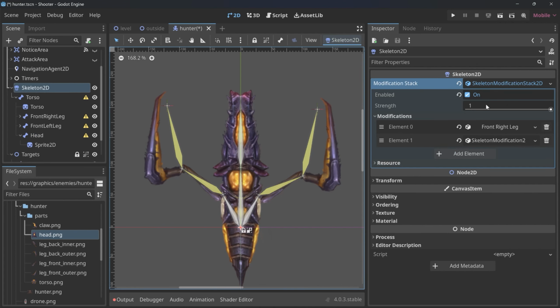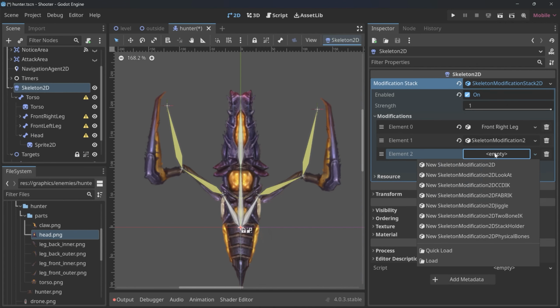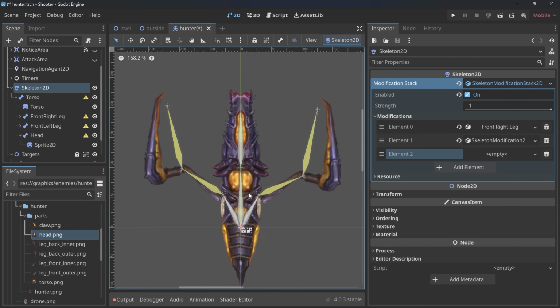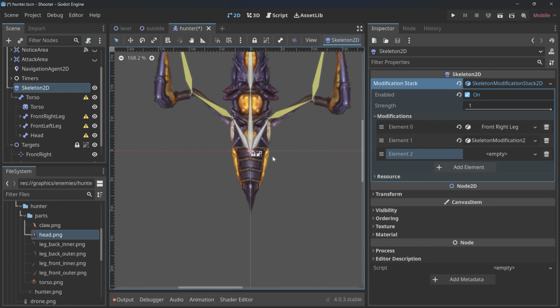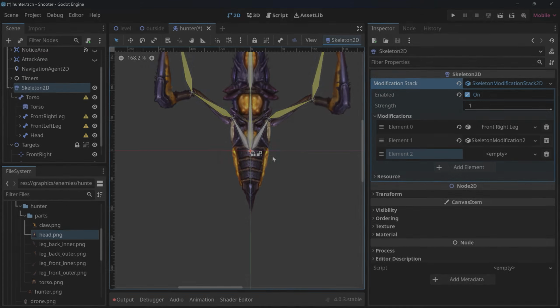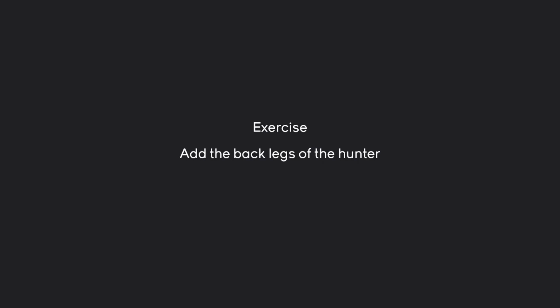You could also work with this part of the skeleton, although I'm going to keep it static. But inside of skeleton 2D, you can add a whole bunch of modifications. For example, you could make a skeleton look at a certain thing, or you could jiggle it. If you play around with the skeleton, there's a ton of stuff you can do, but I want to keep it simple. We are only going to use 2 bone IK, and the head we're not going to move at all. Instead, I want to add 2 more body parts, the 2 back legs. Those are going to be your exercise. Add the back legs of the hunter, so there should be 2 sides of this, and pause the video now and see how far you get.